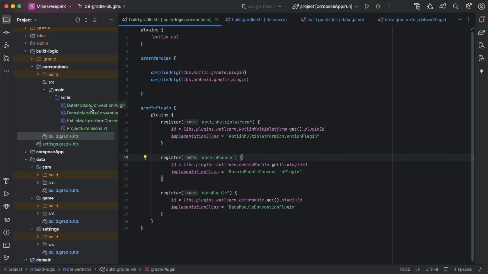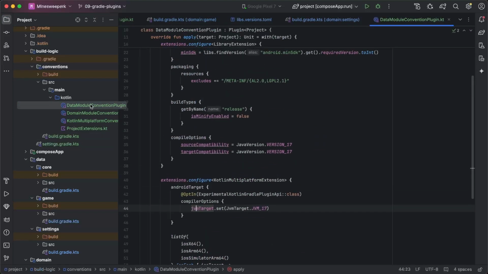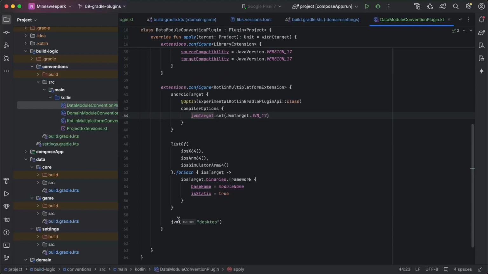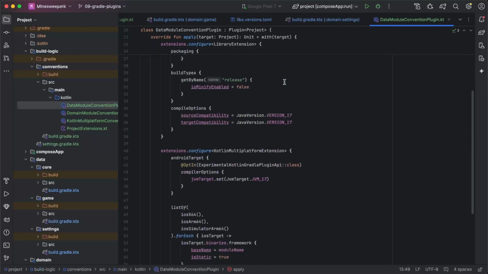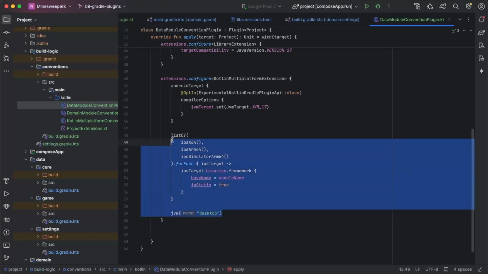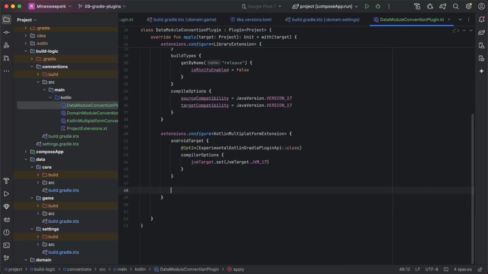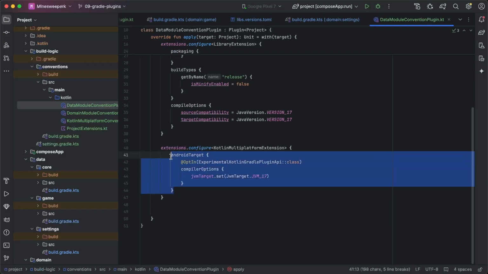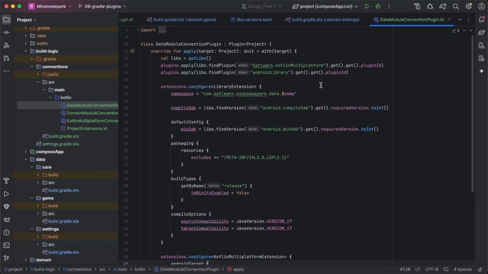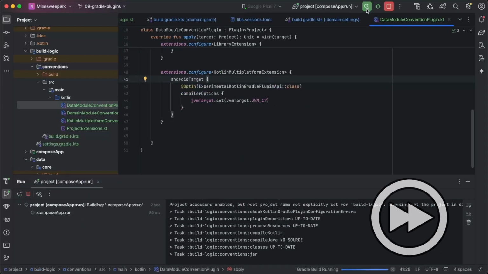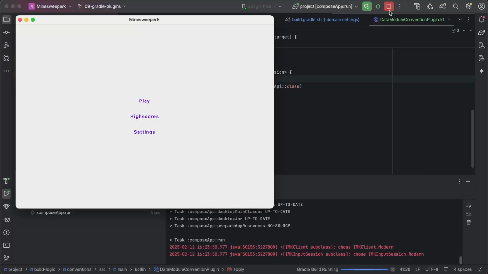So now what we can do is go back into our data module convention plugin. We can change this to our own, which will be Kotlin.Kotlin Multiplatform. Now this is already included, so we now don't need that, but we need to include our Android target, and that should be good to go. So I'm just going to run this. As you can see, it's all working correctly.